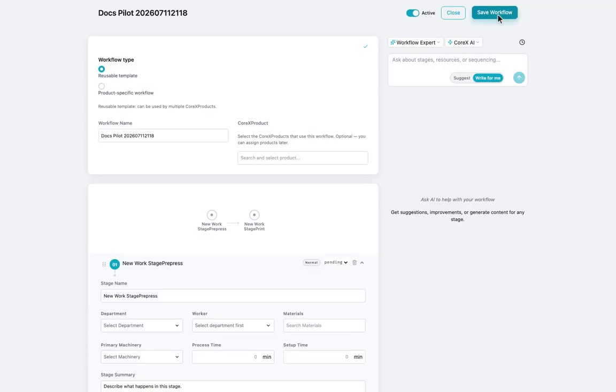Set the workflow to active, then save. Active templates can be assigned to products and automatically create ordered work stages when orders are placed.